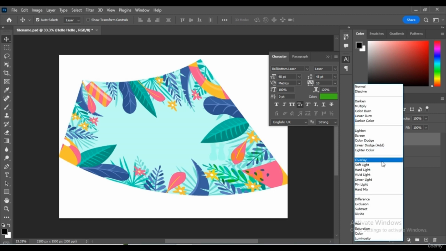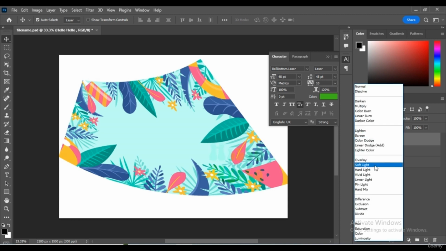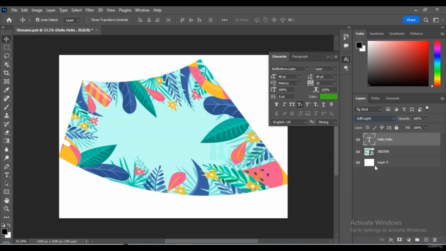And overlay. It combines the function of multiply to darken and screen for brightening below layers of the active layer. Soft light. This darkens as well as lightens simultaneously an image of an active layer based on the brightness.